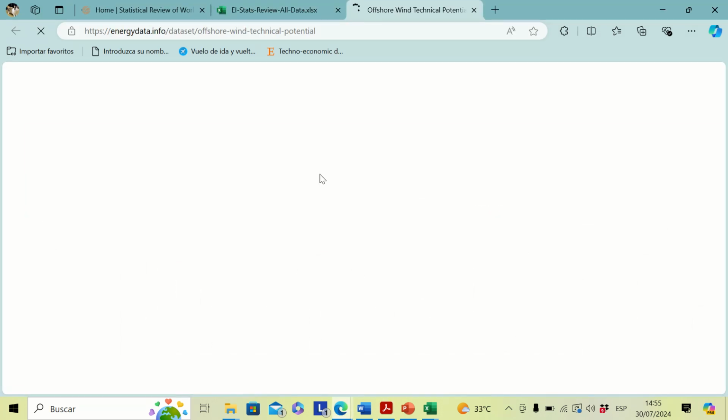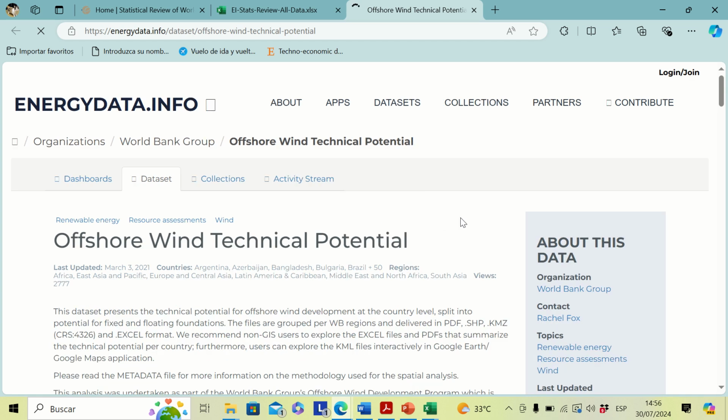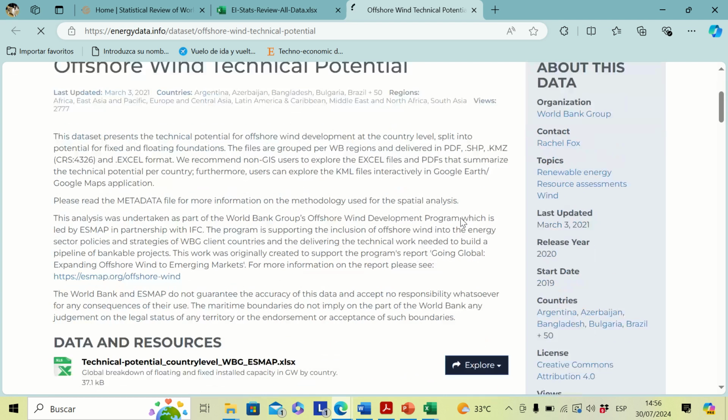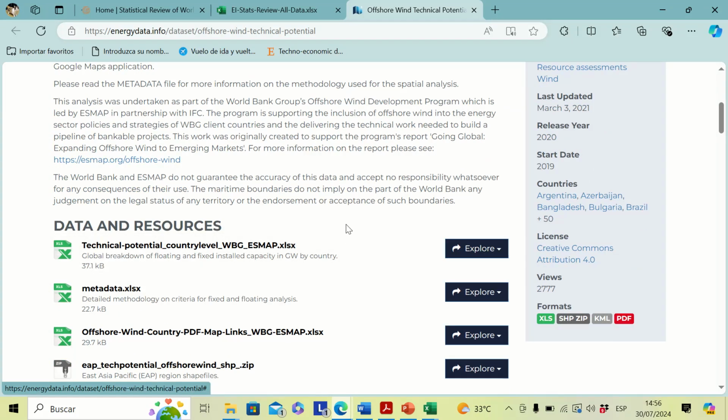It is going to open this report elaborated by World Bank Group. And then we can see here that we have the technical potential. Remember that in terms of energy potential, you have the theoretical potential, the technical potential, and the economic potential. In terms of osmosis, it's always better to work with the economical potential.